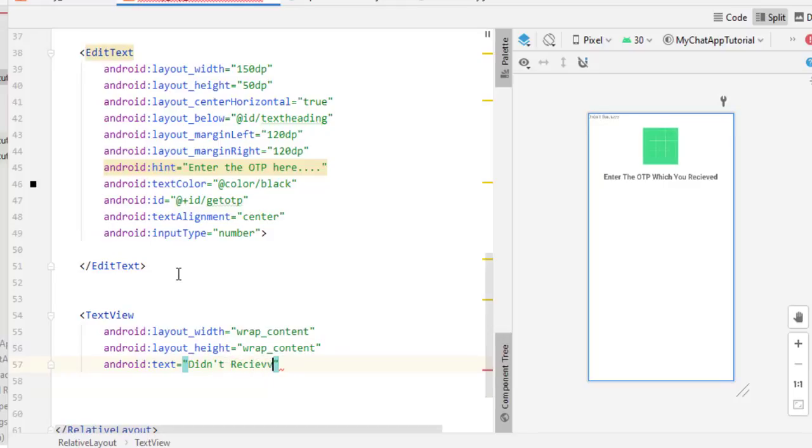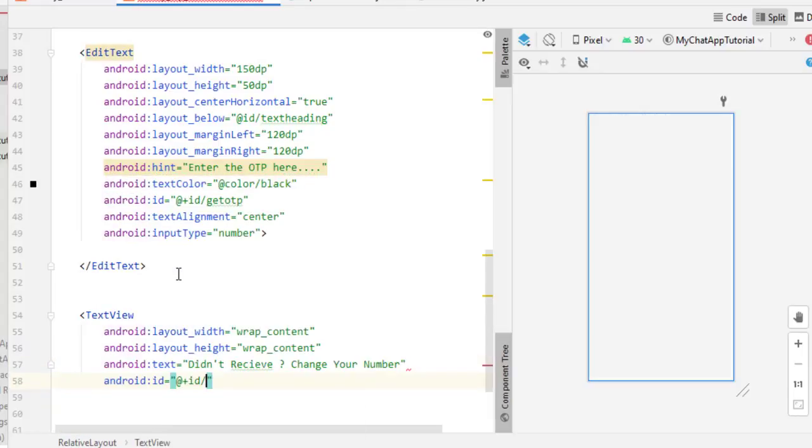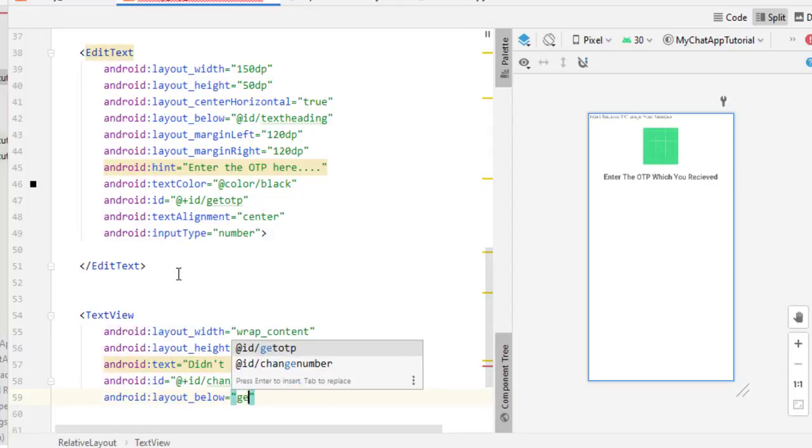So I simply type here change your number. This is fine. Now you have to give any ID. So I have to take the user from this activity to main activity, that's why I need the ID. And we have to type here layout below and I simply type here get OTP.